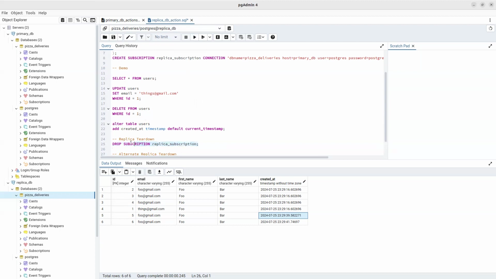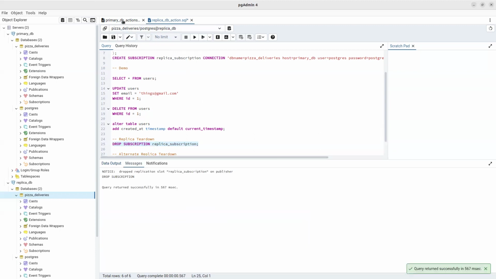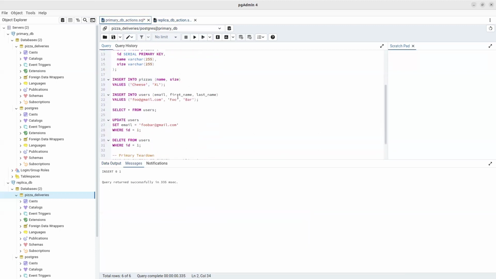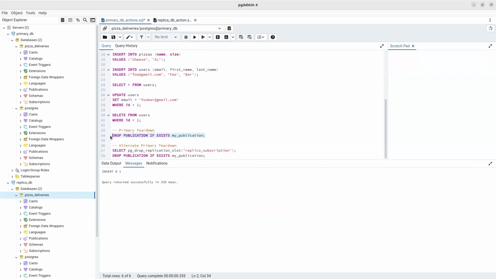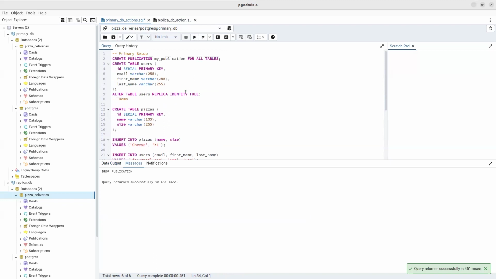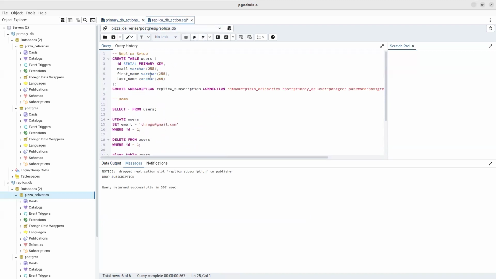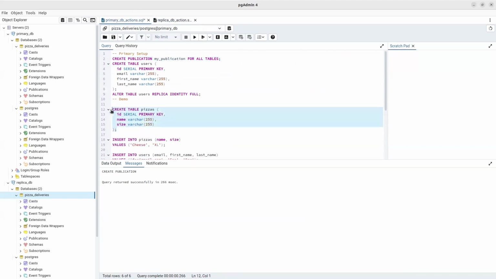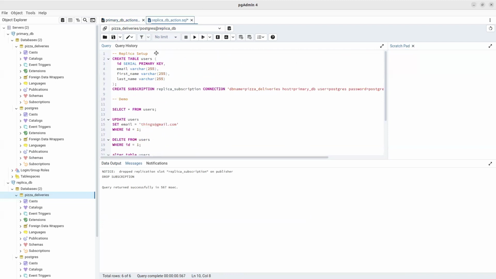So what I'm going to do is drop the subscription and then drop the publication and then recreate the publication and recreate the subscription. Actually, I'm missing a step. I got to create the table. I need to create the pizzas table before I do that.